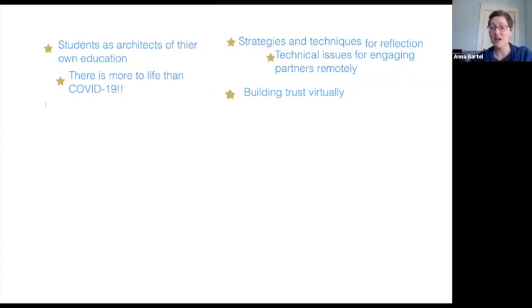I've been so focused on how to serve student needs, but there's still likely to be opportunities to connect students with partners, absolutely.